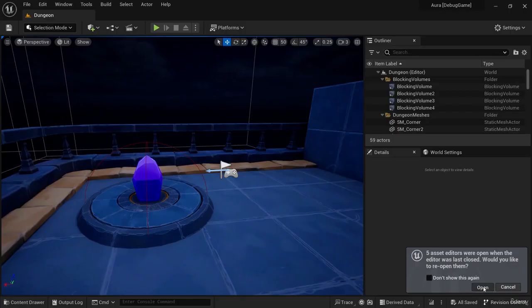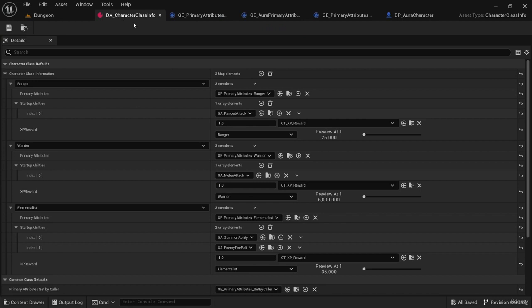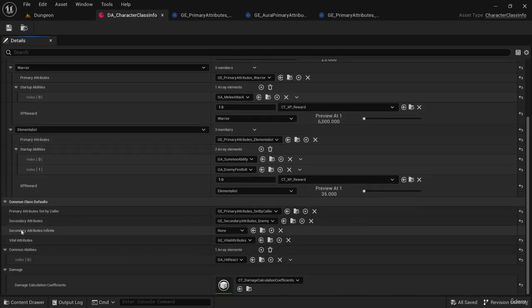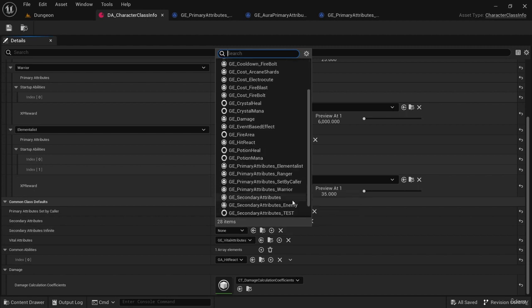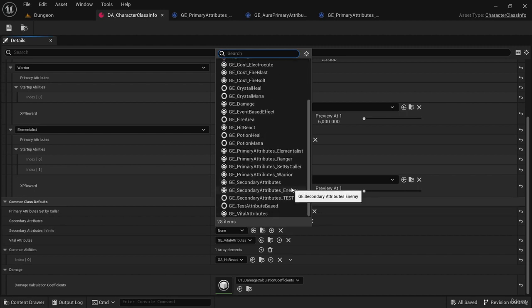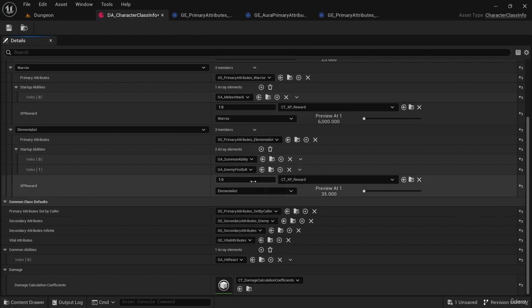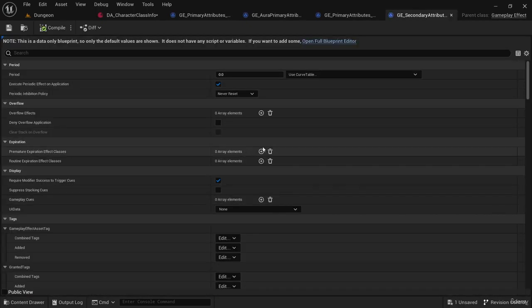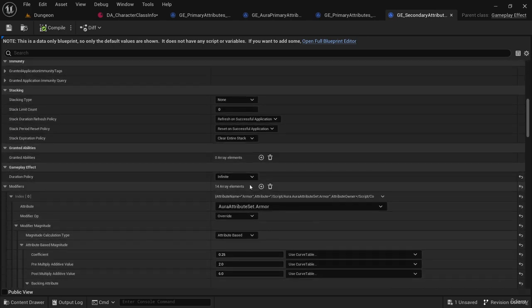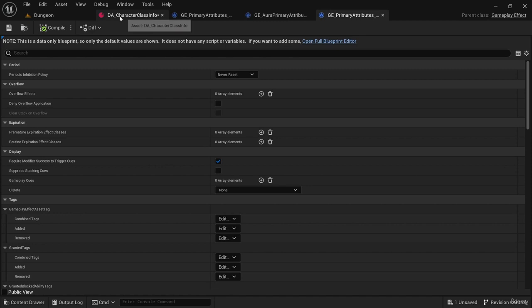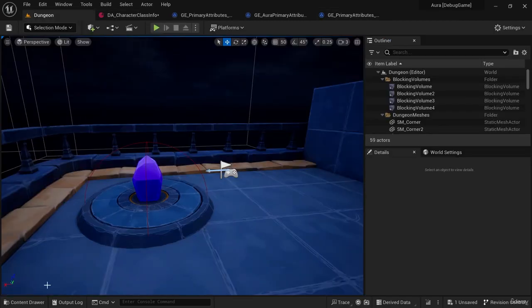Okay, so I'm going to open up my assets and get DA character class info. Here's secondary attributes infinite. And that's going to be our GE secondary attributes. Not the enemy, not test, just secondary attributes. That's the infinite one. If we browse to it and open it up, we'll see that it has infinite duration. That's the one we'll use. All right, we're ready to test.